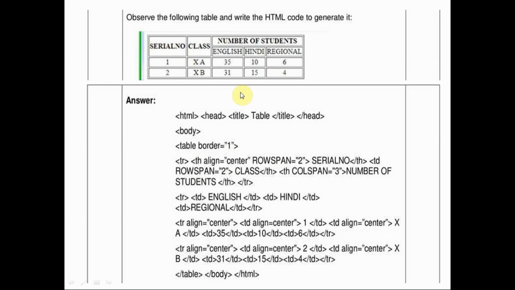Here you can see serial number is written, then table header close. Again table header rowspan 2, again we are merging two rows for class. So we will write class. Table header colspan 3, we are merging three columns. Number of students. Here see, three columns, this column, this column and this column, are merged. That's why we are writing colspan 3. Number of students, then table header closed, table row closed. So the first row is completed.